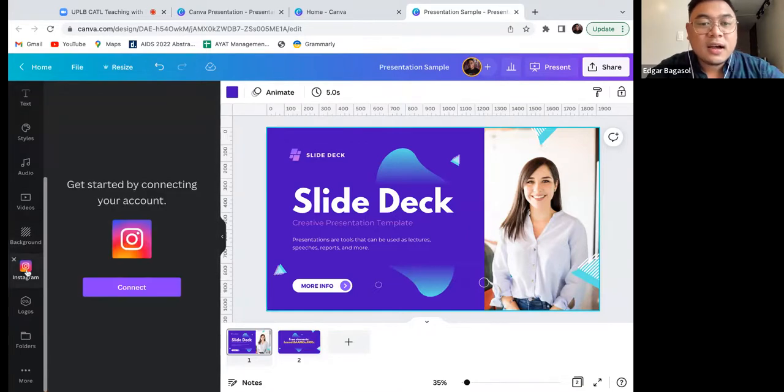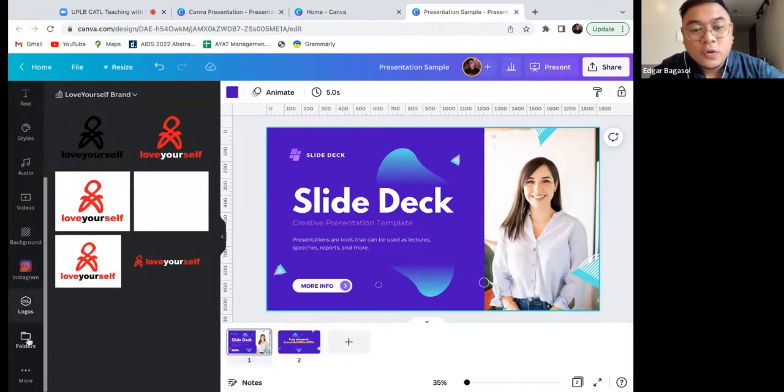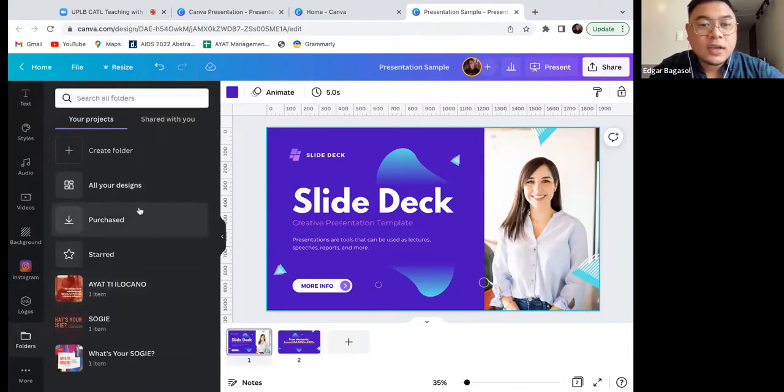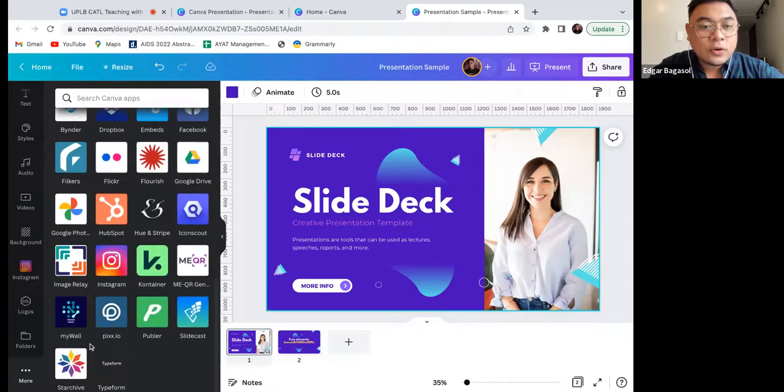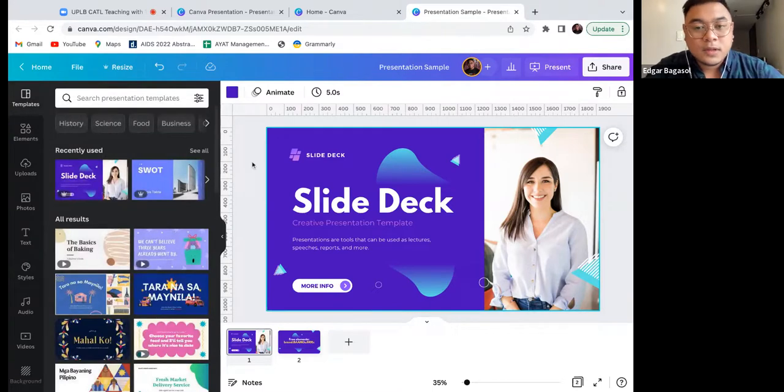And then, as I've said, you can connect your Canva account to your social media accounts. So this is particularly relevant for those who are using social media accounts to complement their learning management. Okay, then you can also save here your logos and then you can see here your folders, yung sinet nyo kanina dun sa home tab. Okay, then ito, again, more on linking lang din sa ibang learning management systems or social media accounts.